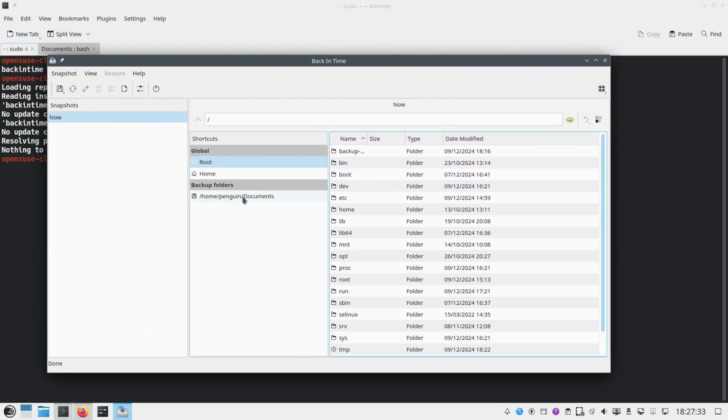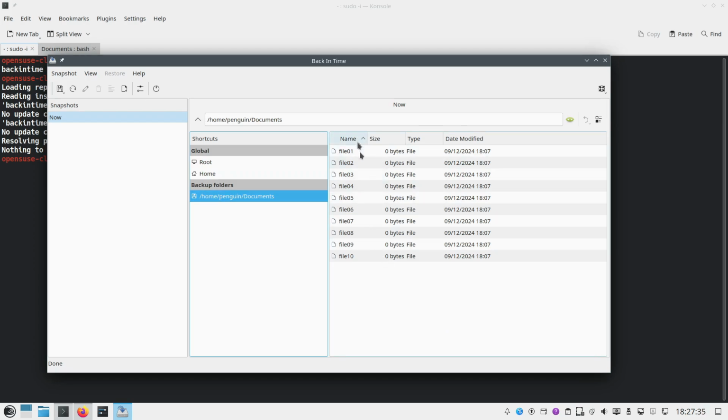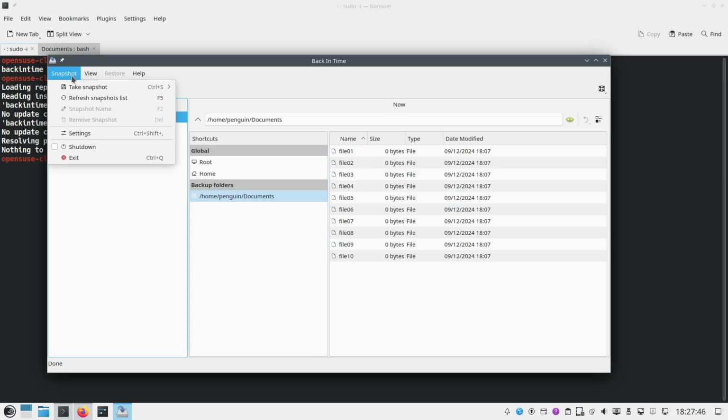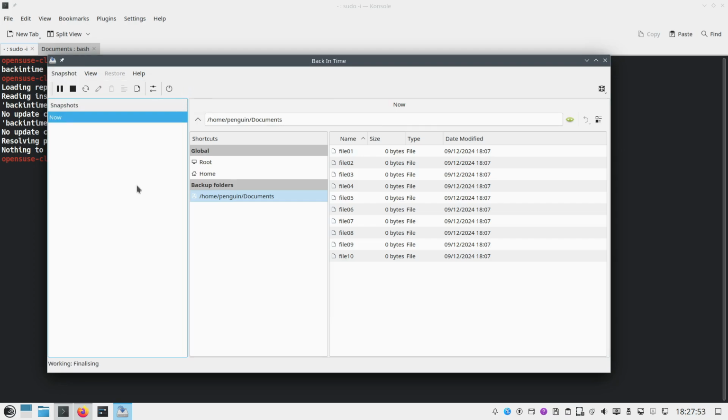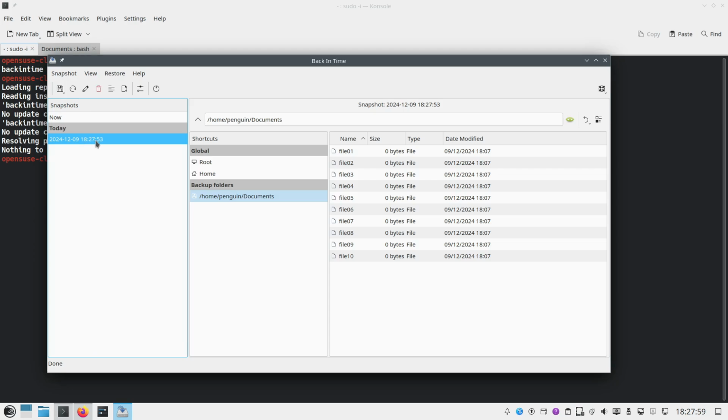And here you can see this is the folder that has the backup, and here it is now. And we cannot see any snapshots. So I want to take a backup for this one. So you can go to snapshot and take snapshots. Okay. So if I hit take snapshot, now it is working and now we have a snapshot. If I press here, okay, I still also see the files, nothing deleted there.